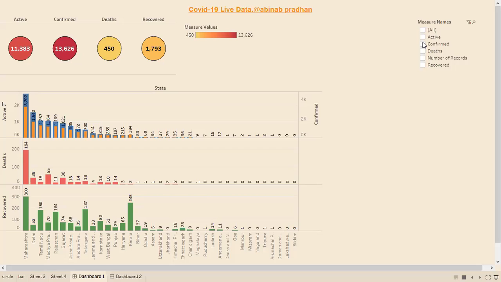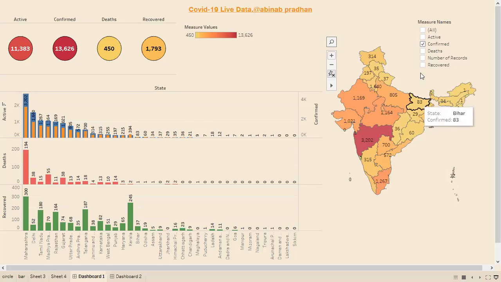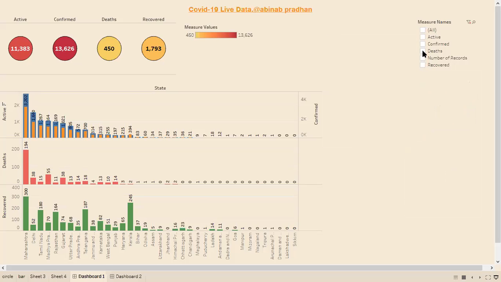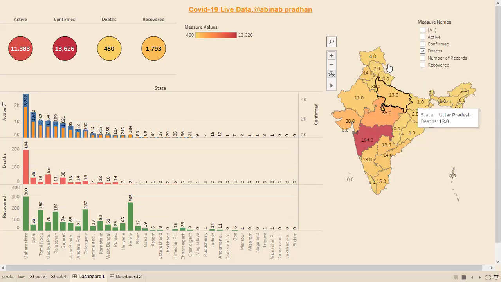If we select only confirmed cases, it will show the confirmed cases. If we only select the death cases, it will show the death cases. So this is how a filter and everything works. And this filter is only connected to the map, right? Yeah, especially for the map. You can connect it with others as well, but since you are going to the map, you have to see which state is showing how much. So that is the reason I have taken the filter for this one.